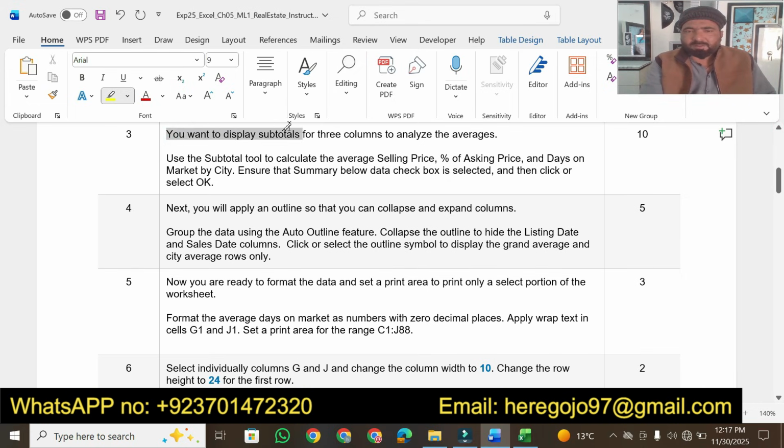You want to display subtotal for 3 columns to analyze the average. Okay, so in first part, use a subtotal tool to calculate the average selling price, asking price, and days on market.